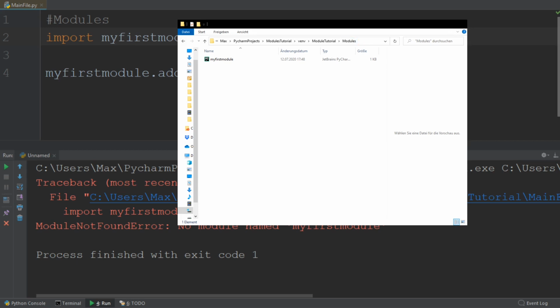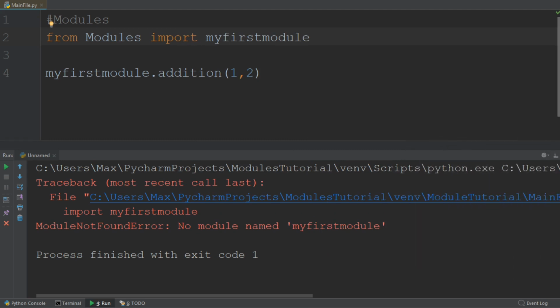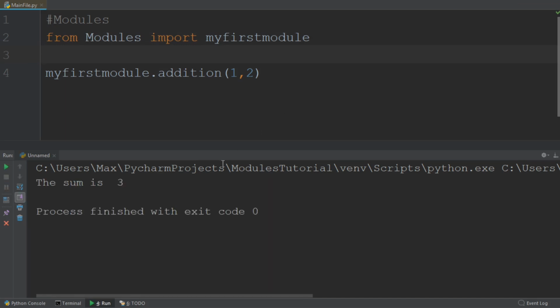Let's go ahead and do that by writing: from modules import my first module. Alright, so now we've pointed Python to the right directory by including from modules, and if we go ahead and run this again, it should find the function in the my first module module, and it does because the console output is exactly as the one that we've had before.